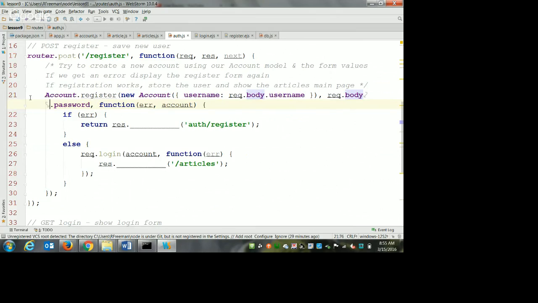So we're doing a number of things all at once. Right? When we did this in PHP, we kind of broke this up into multiple lines of code. First, we identified the form values and assigned them to variables. Here, we're doing this all at once. Create a new account, populate the username from the form, and then call Passport's built-in function called register.